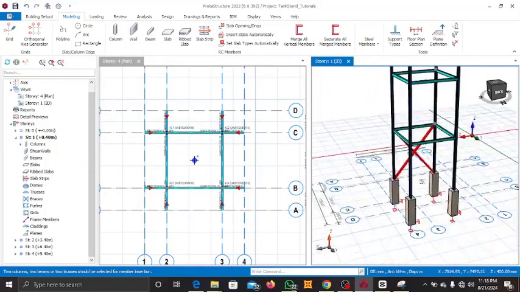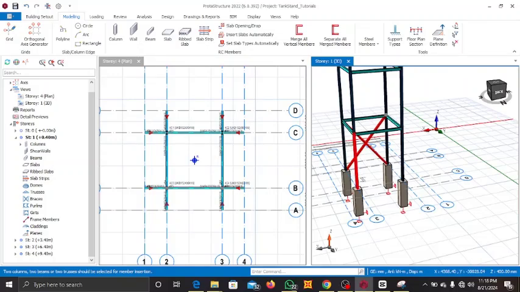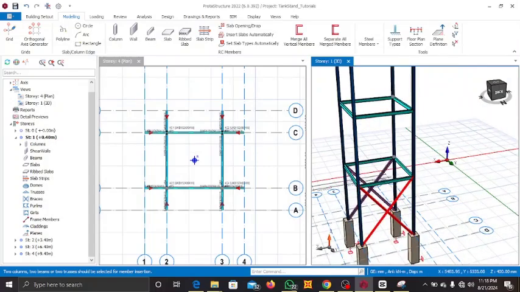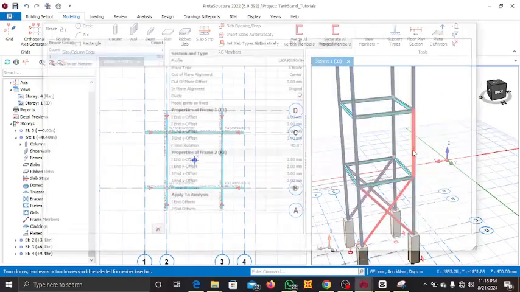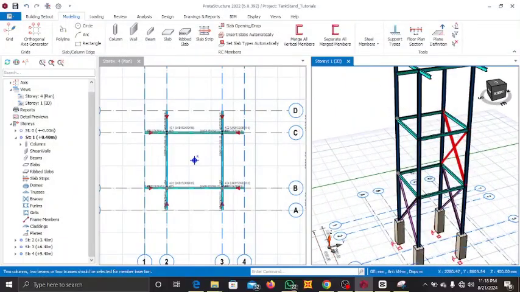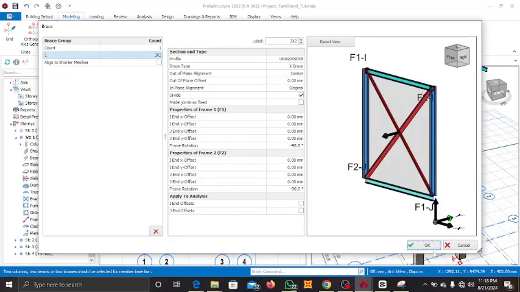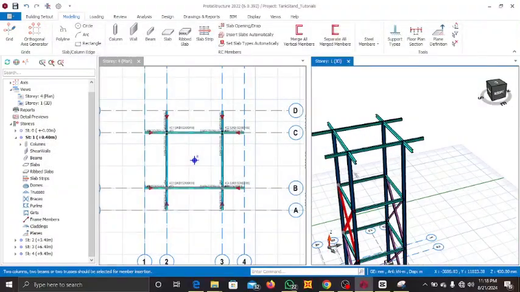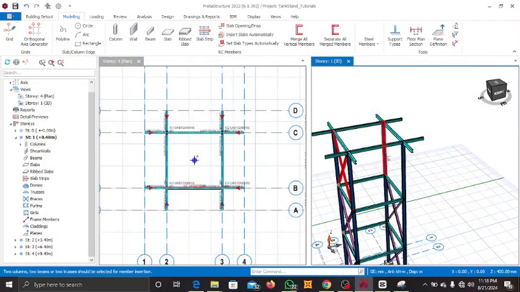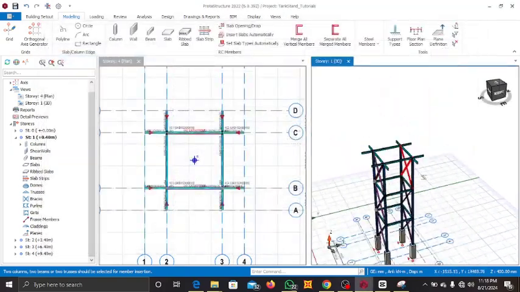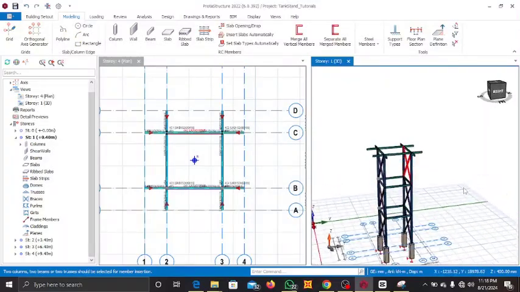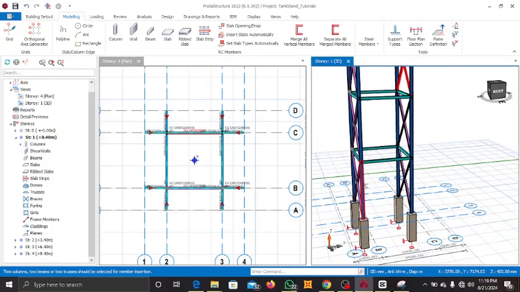So we are also going to be bracing this other side of it. So you click on the first column, click on the second one again, same bracing pattern, and click OK. Click and click, OK. So rotate it. You can see that you're also going to brace this other side of it.